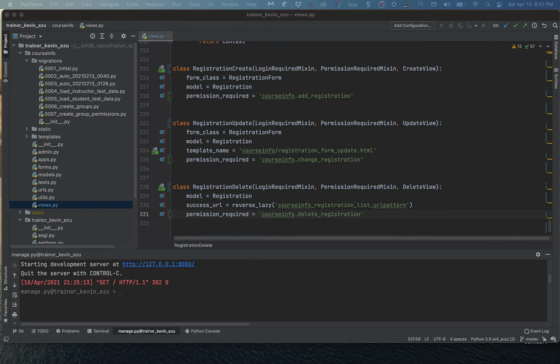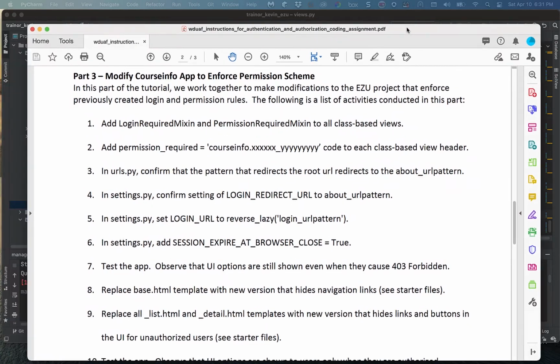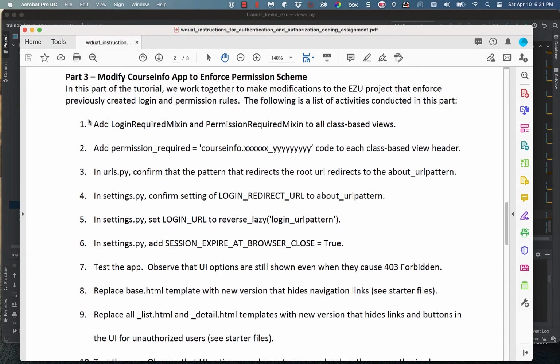So let's take stock of what we've done so far from this part 3. We've done item 1. We added the mix-ins. We've done item 2. We've added the permission required code. Are we ready to test? Well, let's make sure that we have a couple of things having to do with the logging in and the logging out stuff correct.